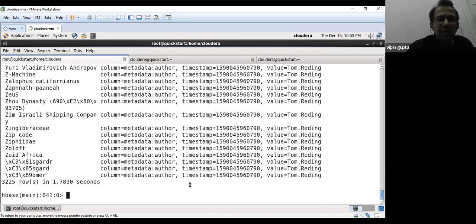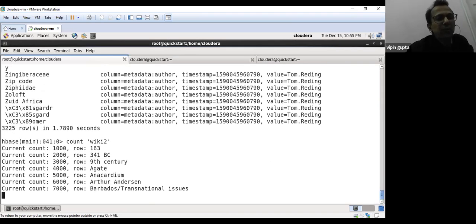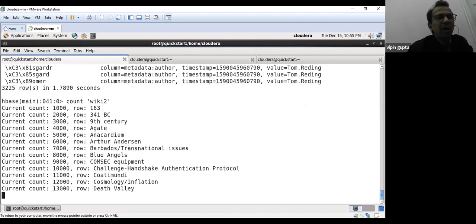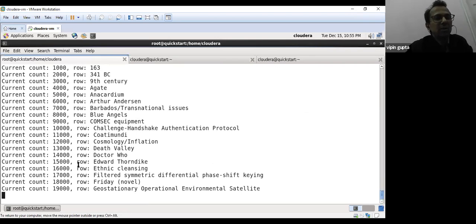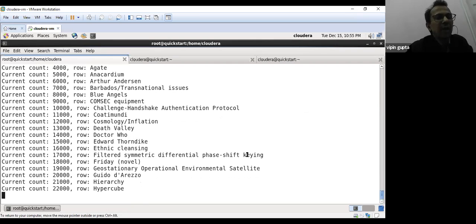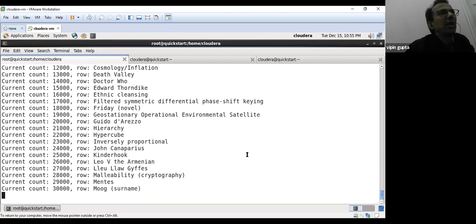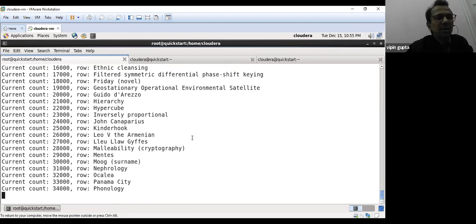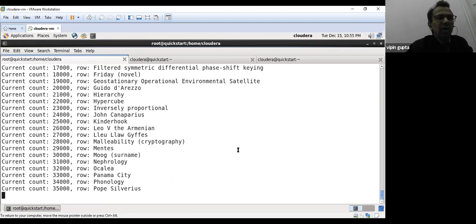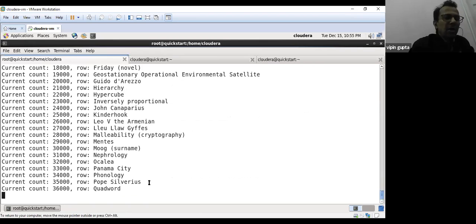Let me run another command. Although it is not recommended, let us see what happens. I'm saying count. What is it going to do? It is going to tell you how many articles there are. So please look at this. That means it is quite a big database. And look at how fast the query was. So HBase is a very, very powerful NoSQL database.